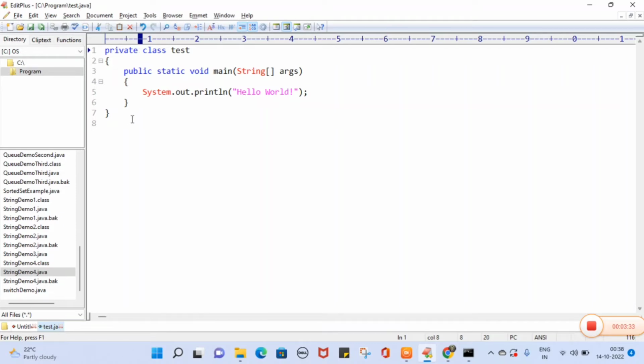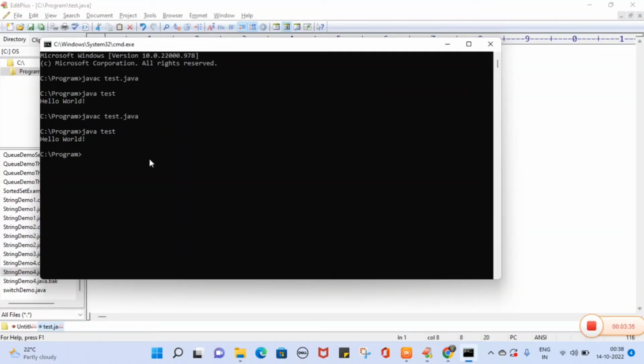save this program and now I will compile this program. Once I compile this program, a message is generated by the compiler.